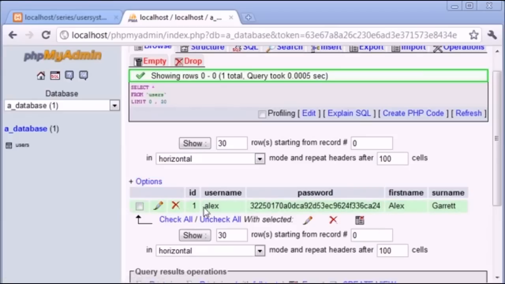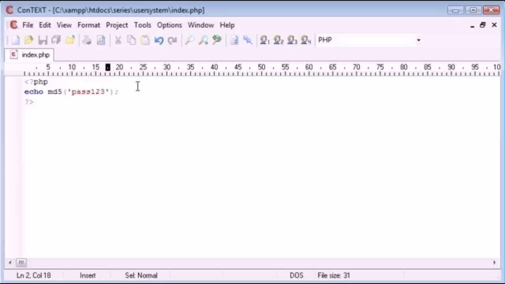We inserted this data here, the username Alex, the password was this MD5 hash, which we'll deal with later, and we've got first name and surname. So we've got our hash for security reasons. When we're logging in, let's just get rid of this that we used earlier. When we're logging in, we need to convert the password that the user specifies and see if that matches the same hash, because as you know, MD5 is a one-way algorithm and the result will always be the same.